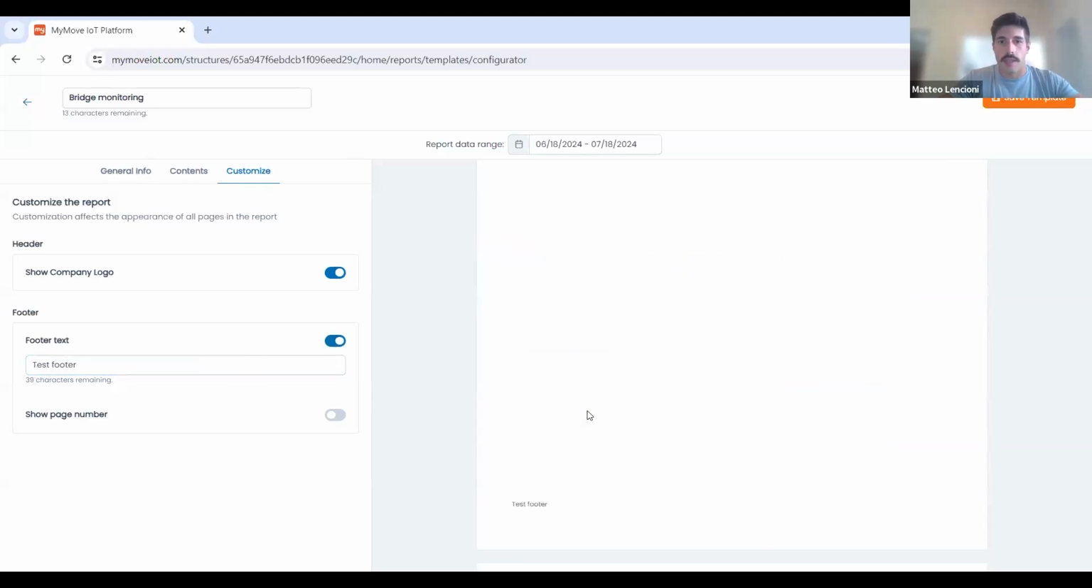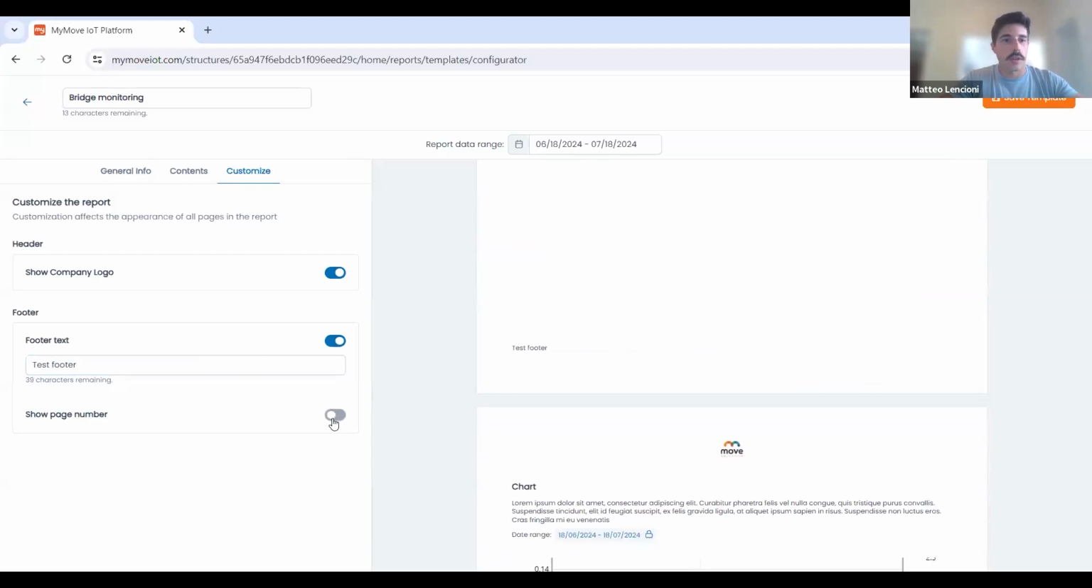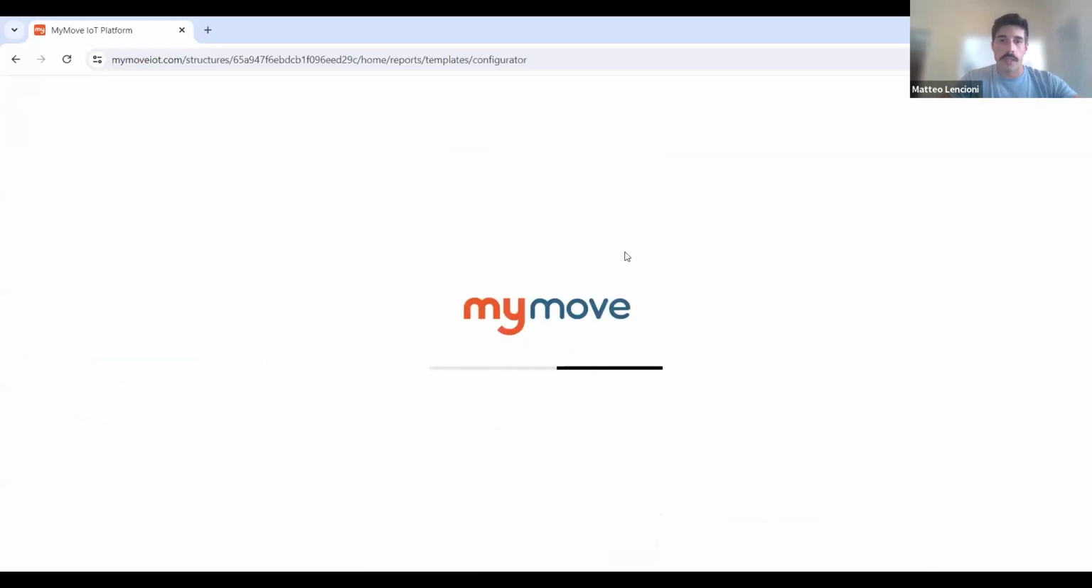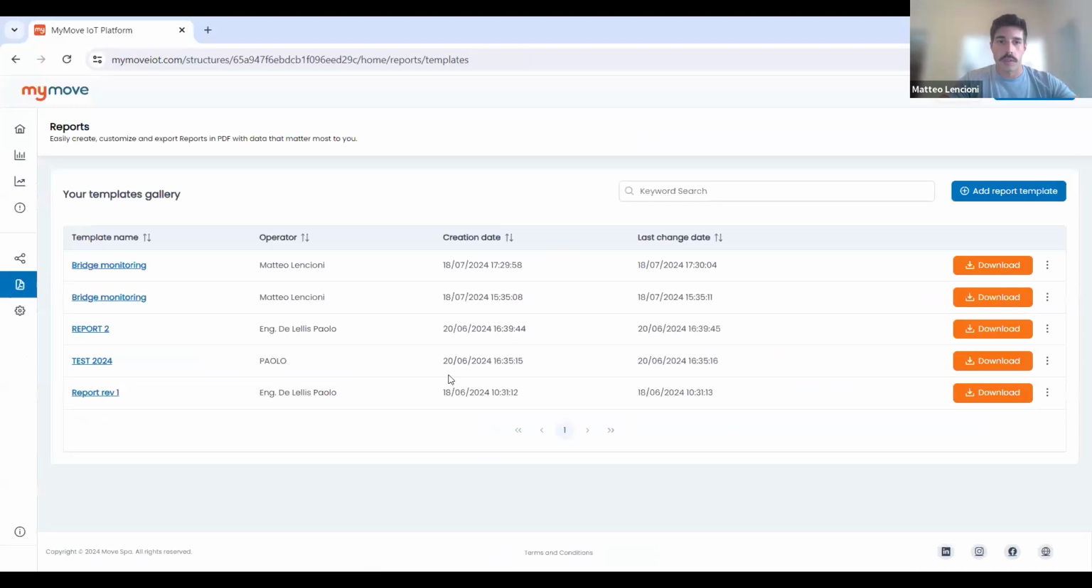You can activate it and it's going to appear down here, or you can show the page number again on the other side of the footer on the right hand side. At that point, you can just save the template. In the meantime, let me just tell you that something that we're working on right now is being able to schedule. There you go. The new report is right here.